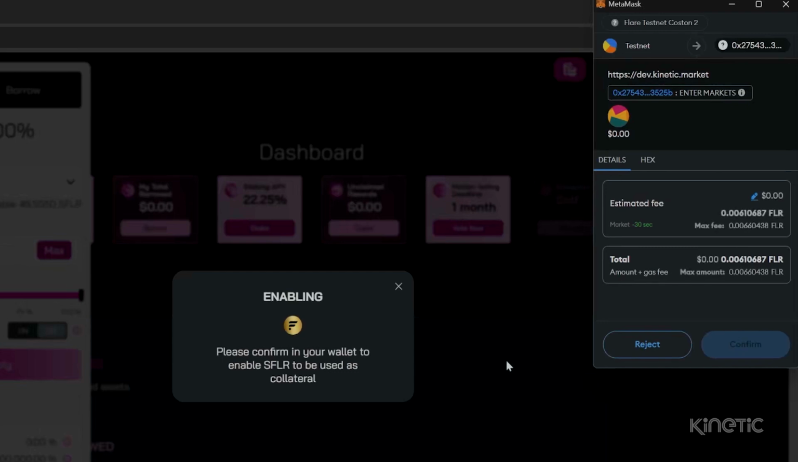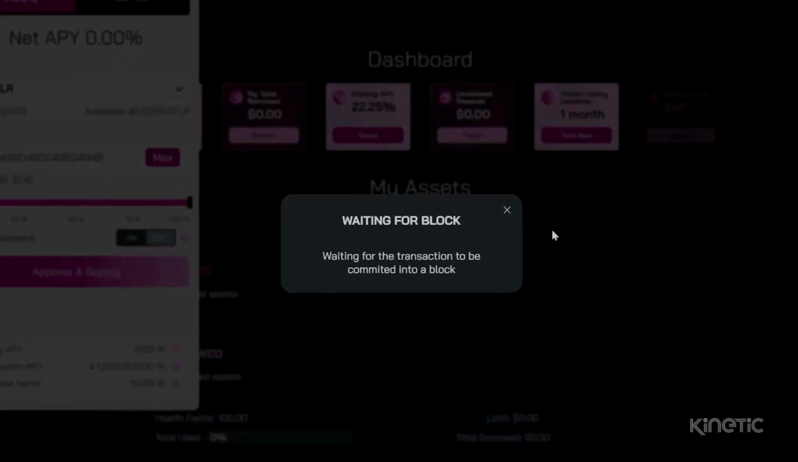After doing so, you will receive a transaction approval request from your wallet, and once approved, your chosen asset will be supplied to its specific lending pool.